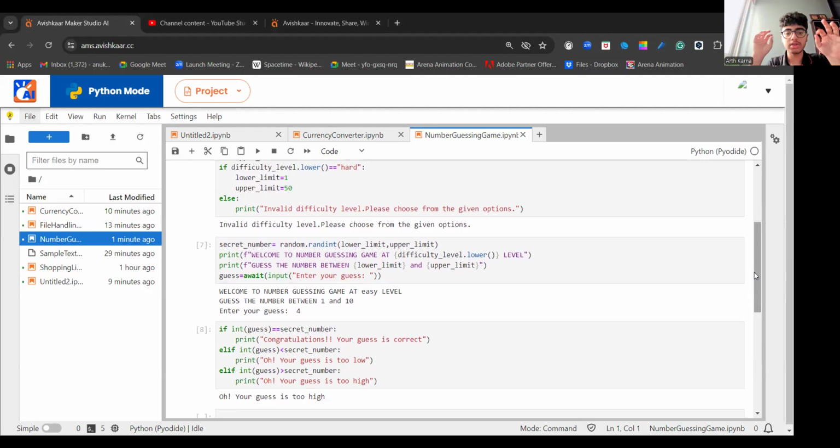Then the secret number. So here random is important. Random will help you to define the secret number on its own from the lower limit and the upper limit. Then we'll print welcome to the number guessing game at this particular difficulty level. Then print guess the number between lower limit and upper limit.